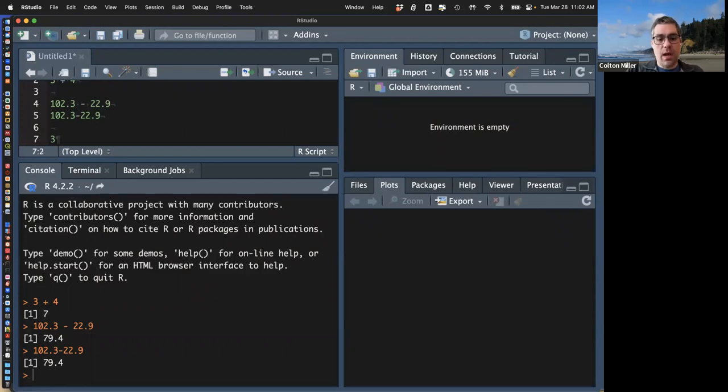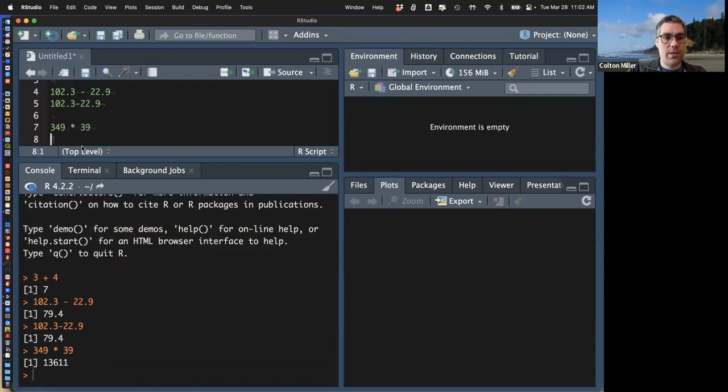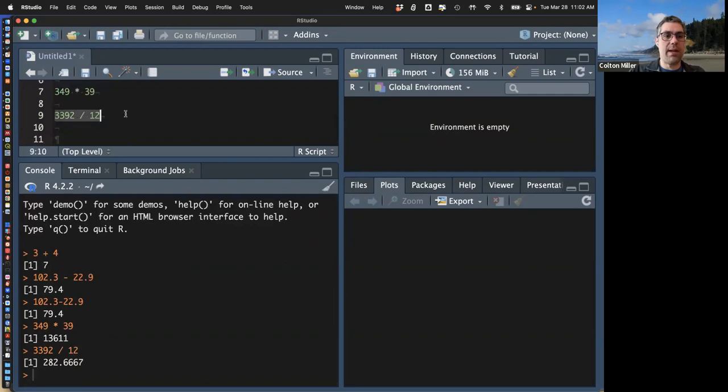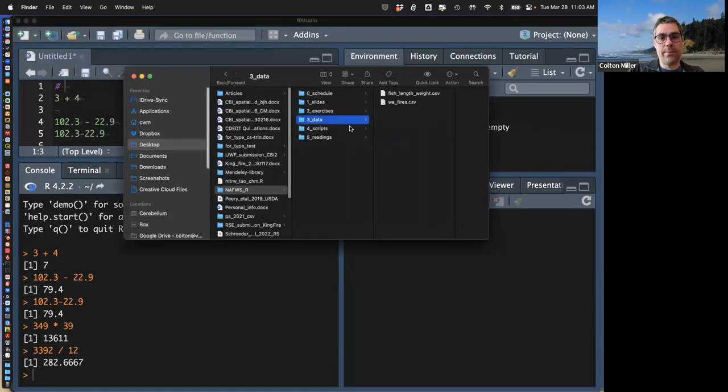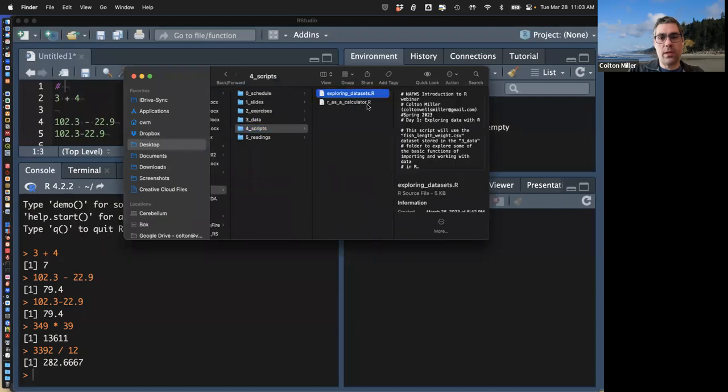You could do some really complex math, right? Numbers that I could never multiply together in my head, or a division that I could never do in my head. In the exercise, if you were to open the script in the scripts folder, R is a calculator.